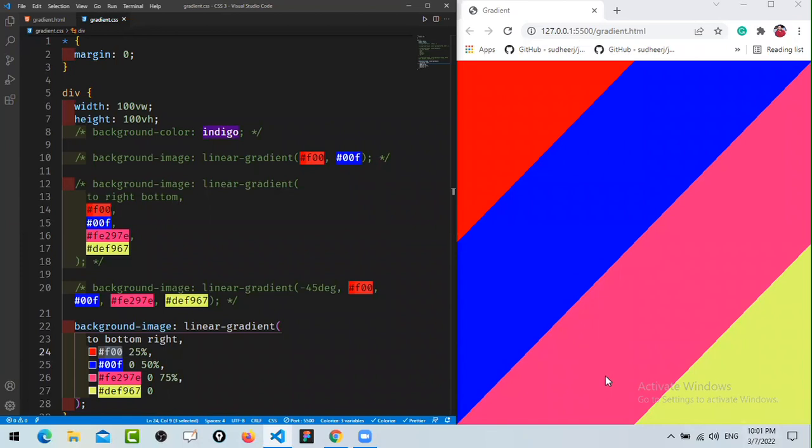Is that clear? But the last one we gave 0 only. Yeah, so that's what I said. No, so 0, if you keep it here, after that we do not have any other color. If you do not keep 0 here, what is going to happen at the meeting point of these two colors? It will be blurred.